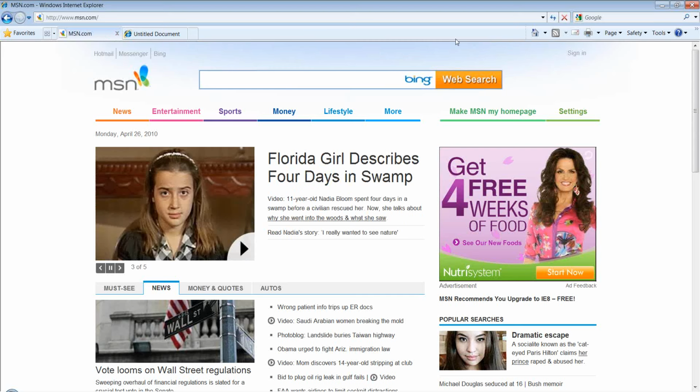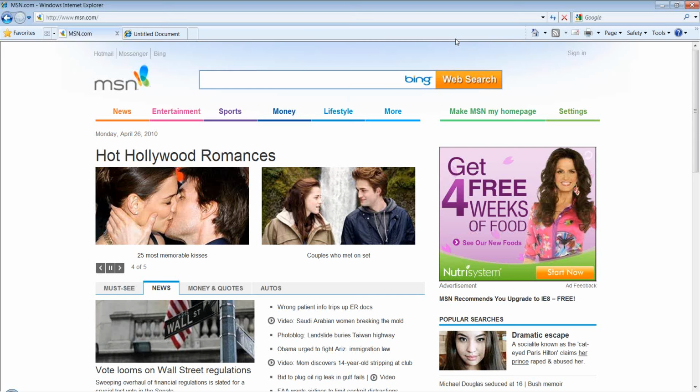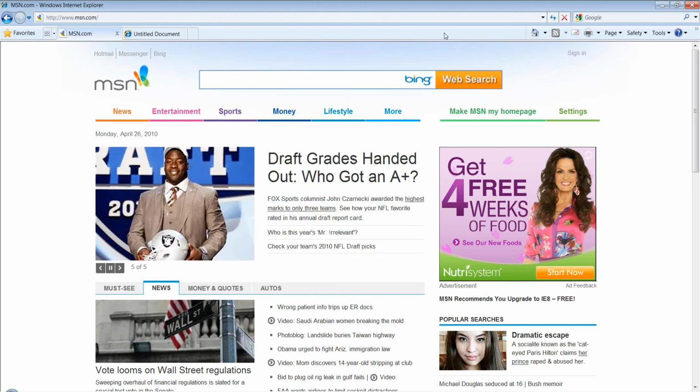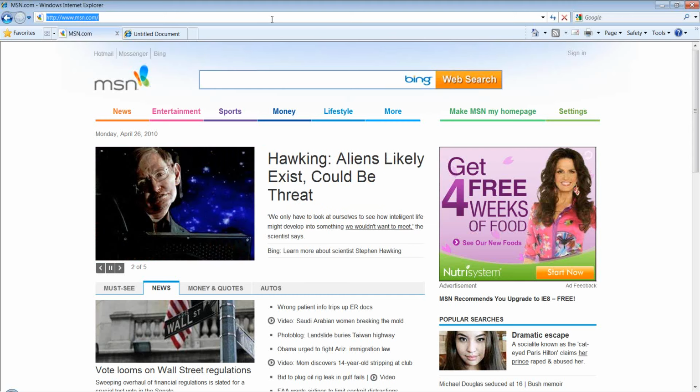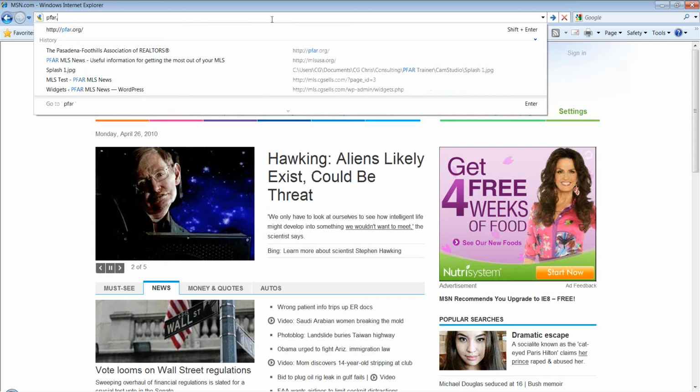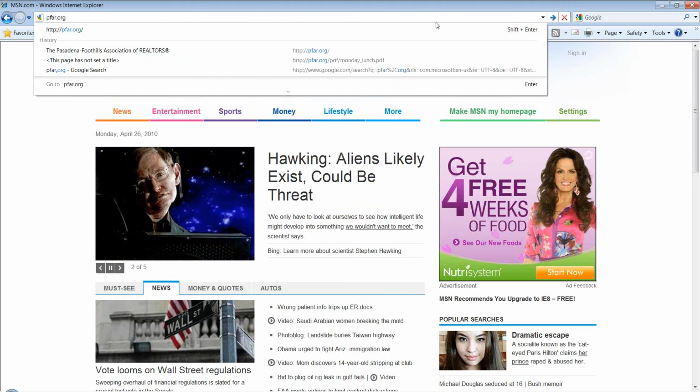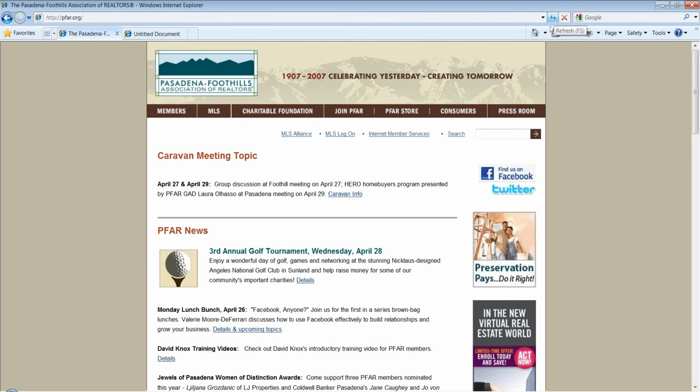Now, right here, I am demonstrating this on Internet Explorer version 8, but you can also use version 6 or 7. The first thing we're going to talk about is setting up your home page. As you can see, right now we are defaulted to the MSN home page, which is what Internet Explorer comes with. And what we're going to do is change that to the PFAR home page. The first thing we're going to do is come up here to the address bar, and we're going to type in pfar.org. We're going to come over here to the right and launch it, and you'll see we're now looking at our home page.